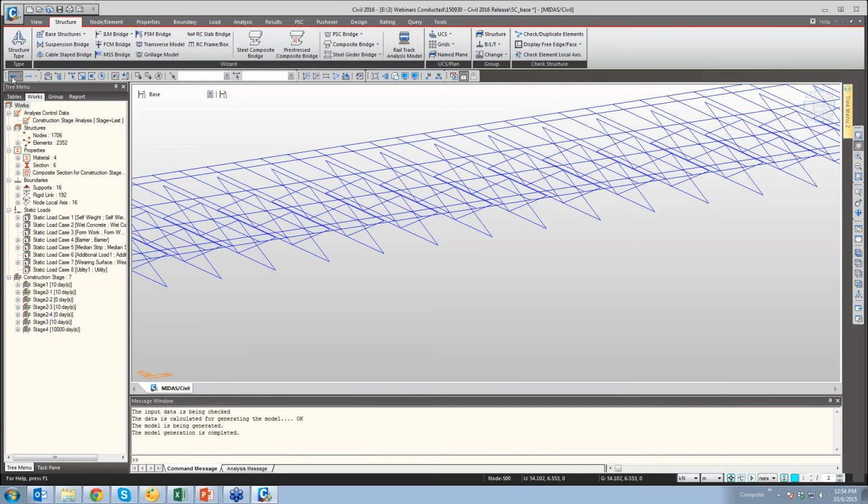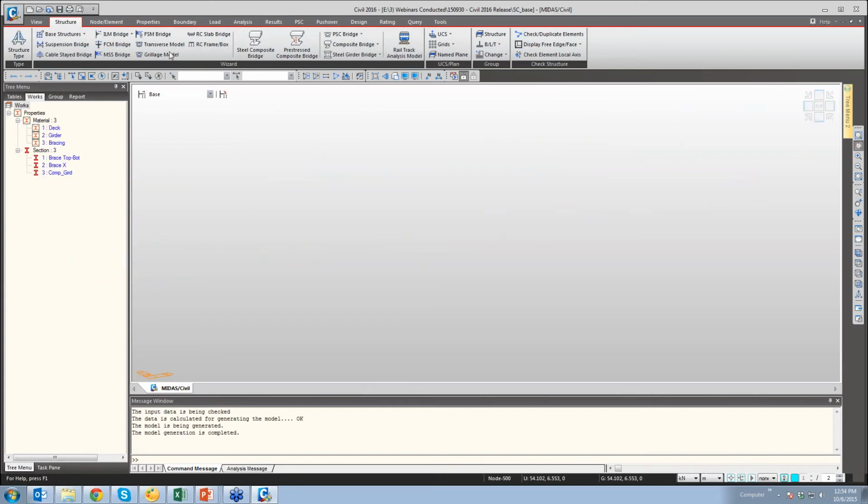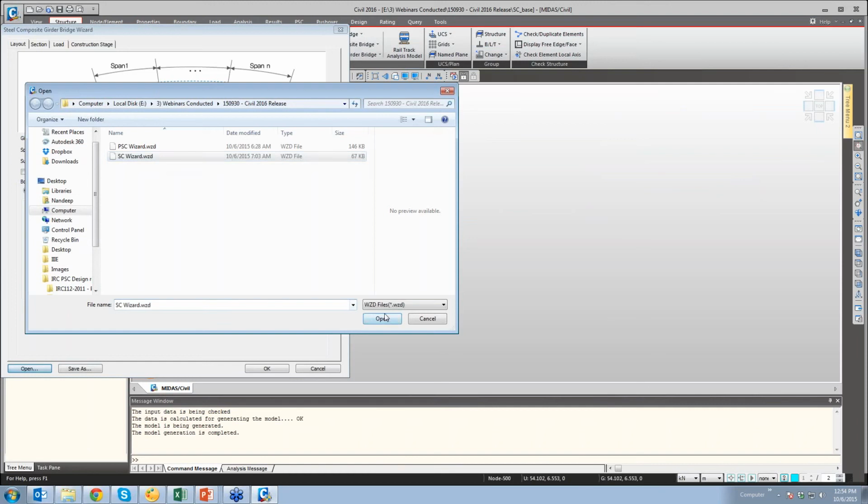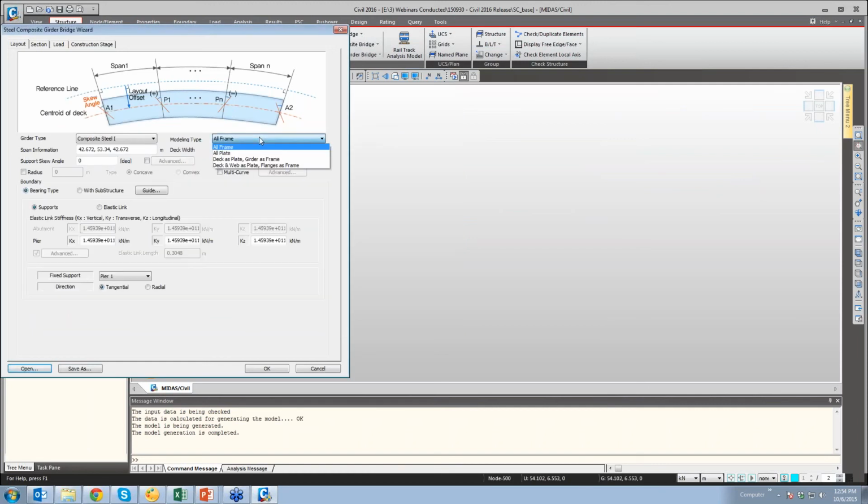Now, if I just undo the wizard, okay, I'll run the same wizard again. If I open the wizard, I change this from all frame to all plate. Okay, and I simply click on OK.